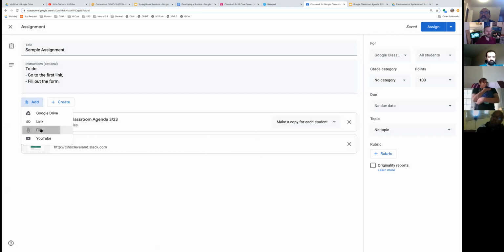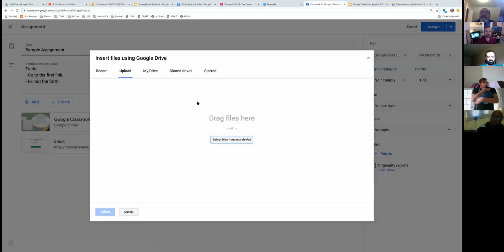You can also add files. Those are typically going to be files that are not in your Google Drive. They're files that could be on your computer. So these could be images. They could be, you know, Microsoft Excel documents, anything like that.